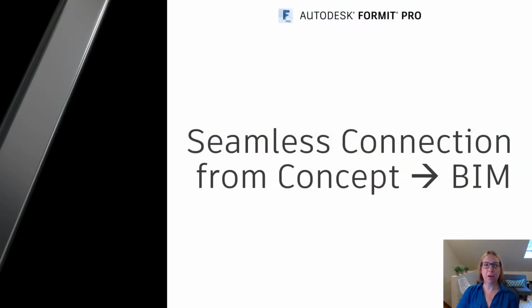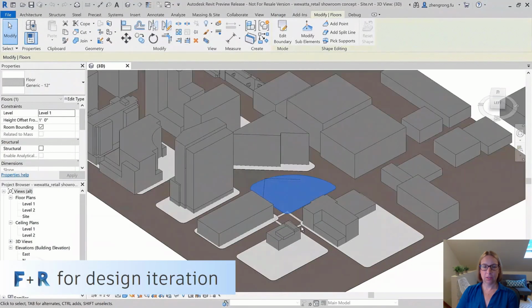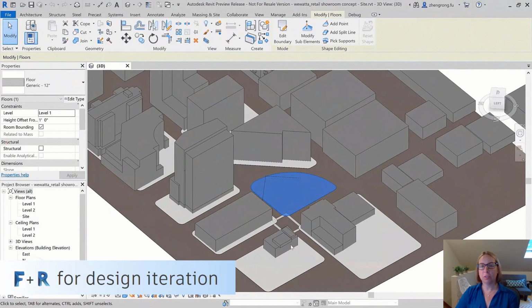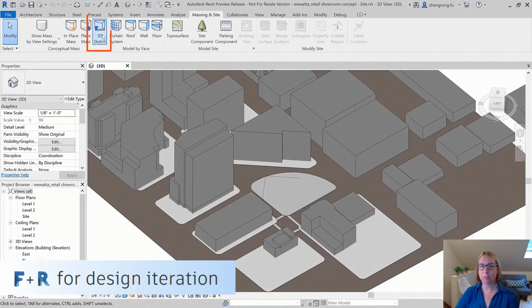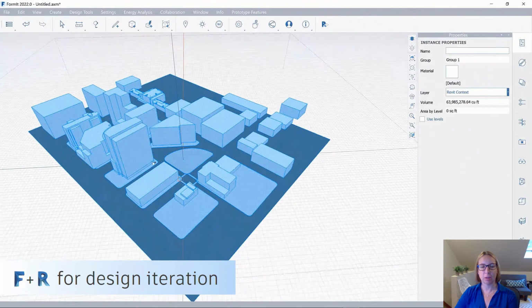First, let's talk about how FormIt enables you to move from conceptual design to BIM with less rework, saving time and money. New in the 2022 release is the ability to launch FormIt directly from Revit with the 3D Sketch tool on Revit's Massing and Site tab.